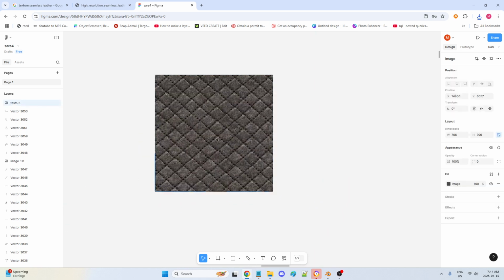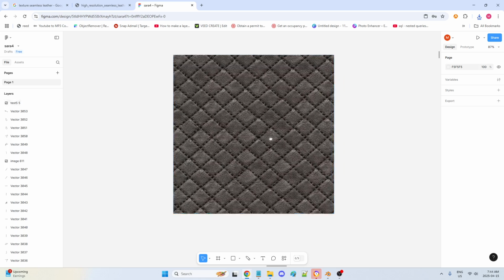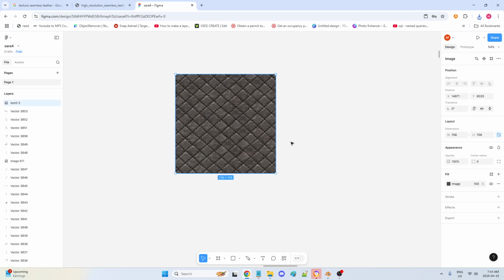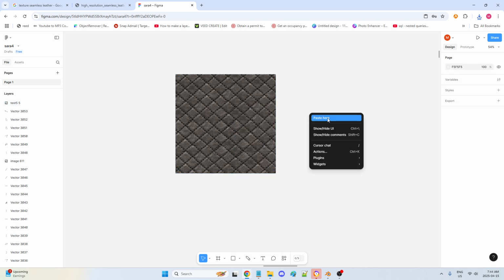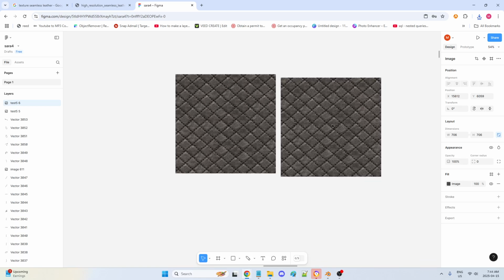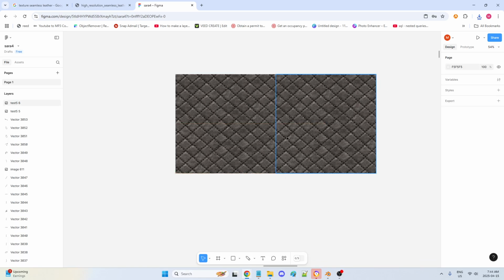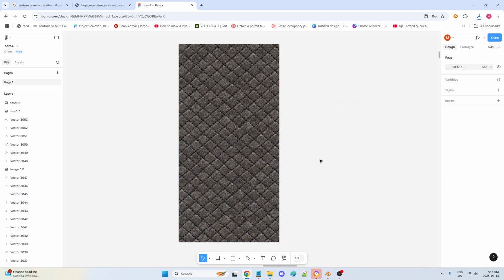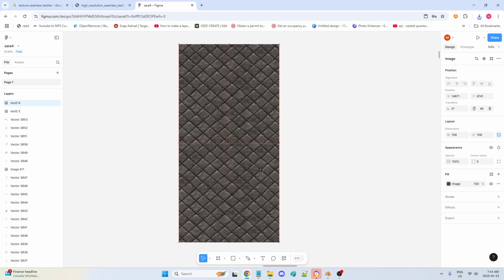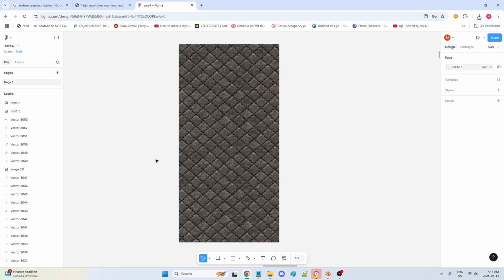Now before putting it in my Blender, I just want to see if it's really seamless. So I copy it, right click, copy, paste here. So I have two of them, and I just put it on the side and see if it's really seamless. Okay, it's really seamless. Oh wait, yeah, it's pretty seamless.